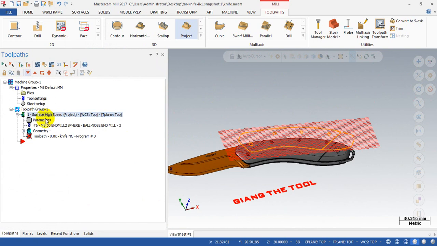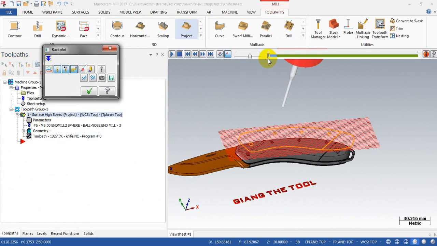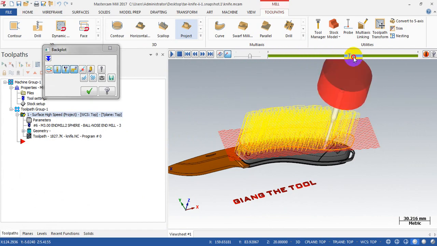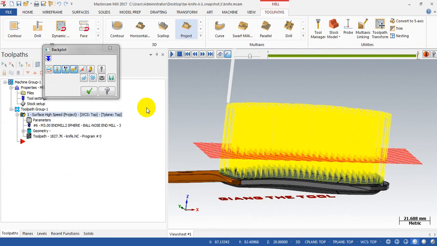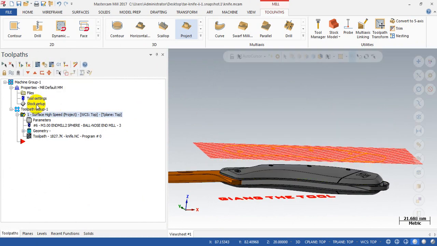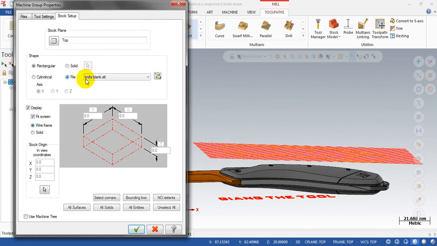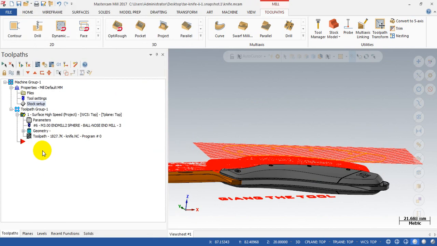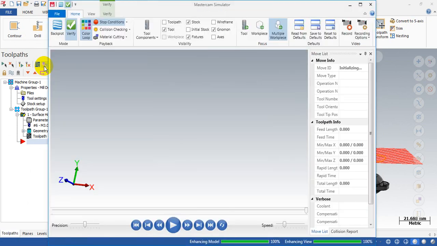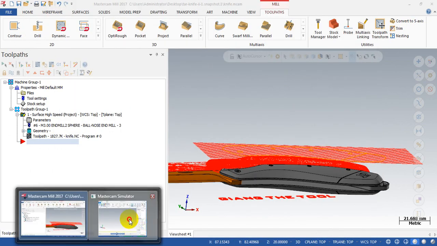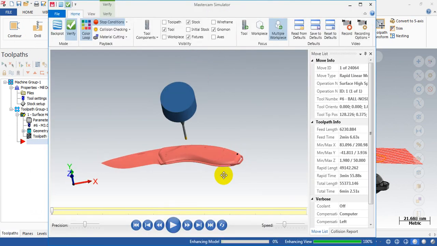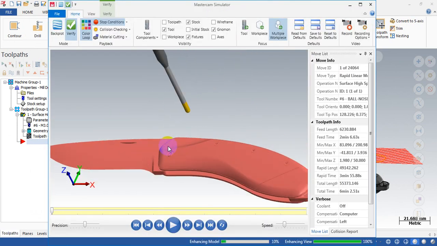Yes, very beautiful. So I will go to the stock setup. I have created an STL file for the stock, so I can verify it. Okay, and this is our knife.